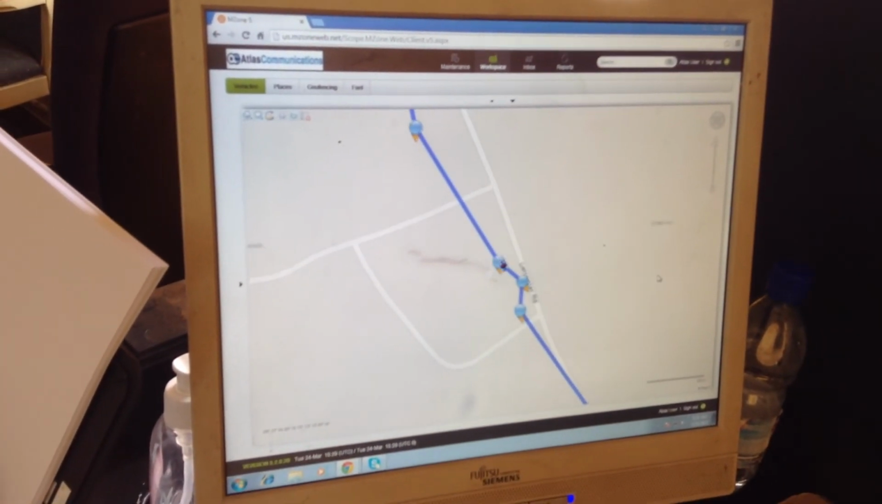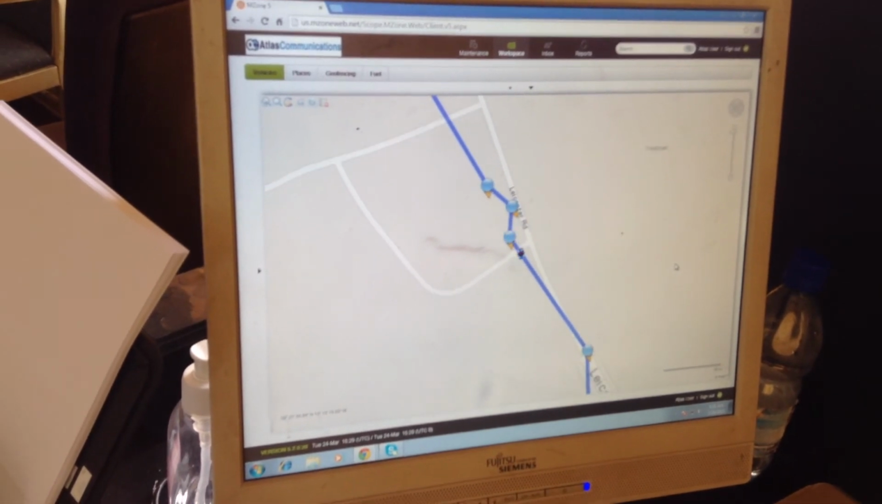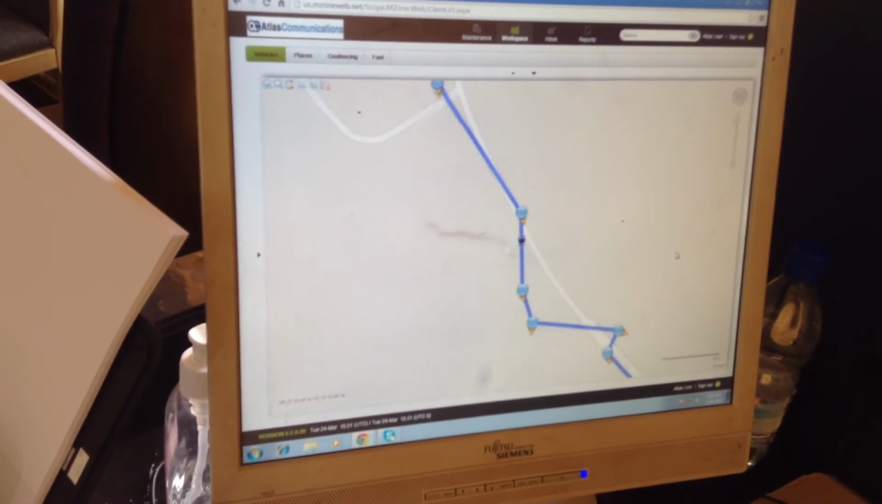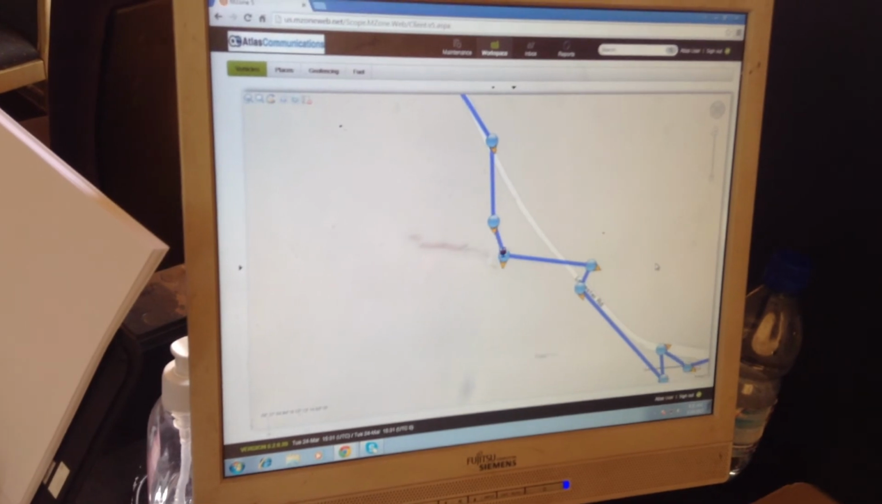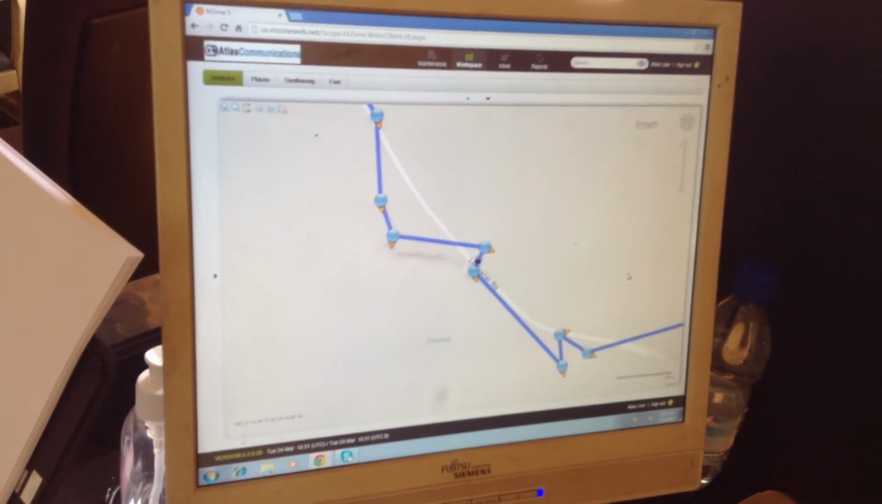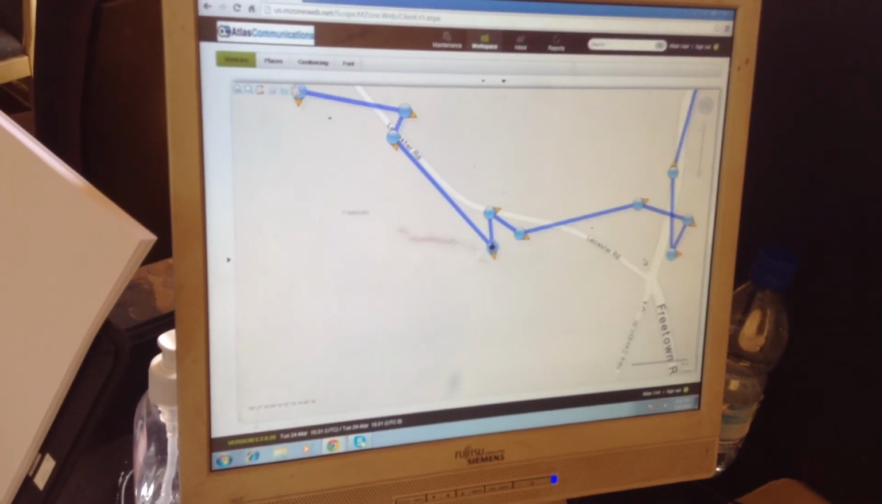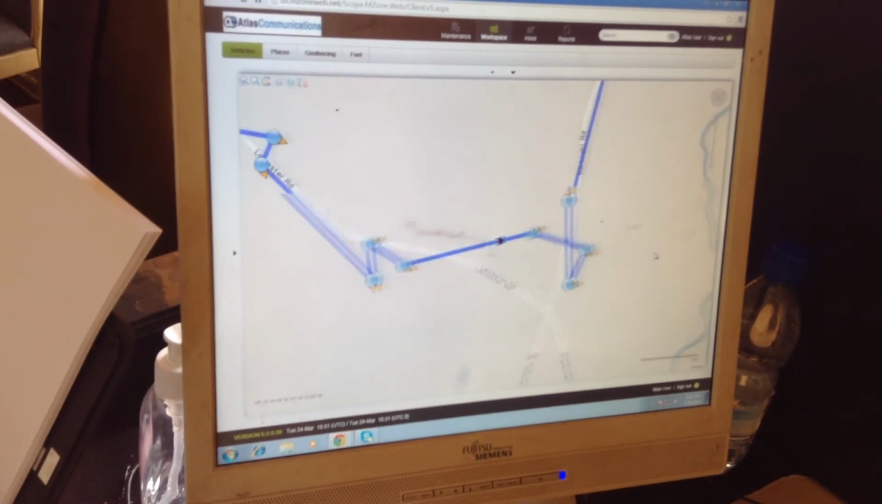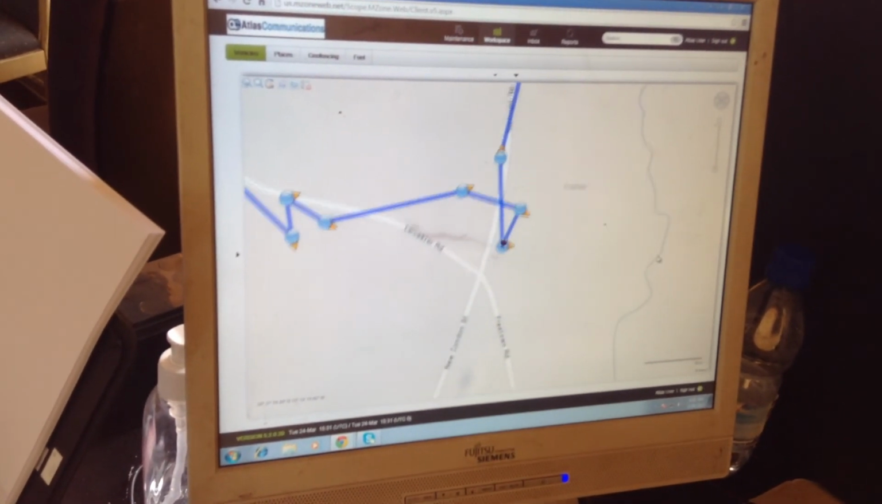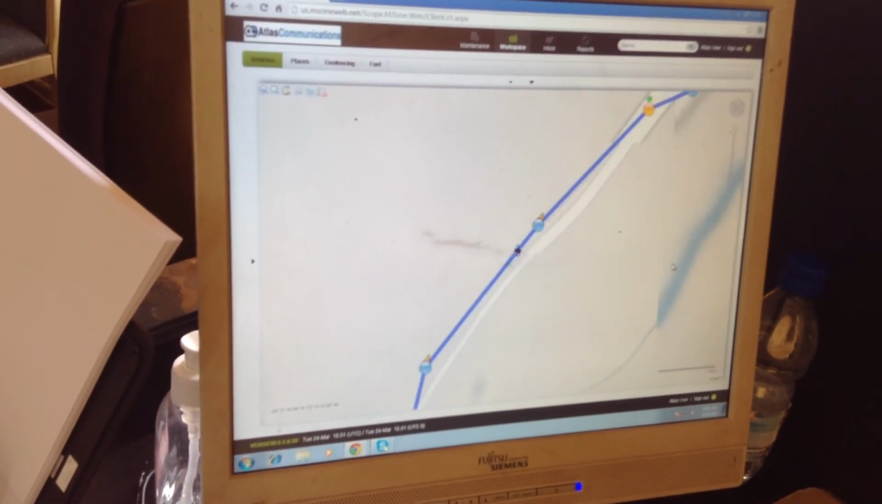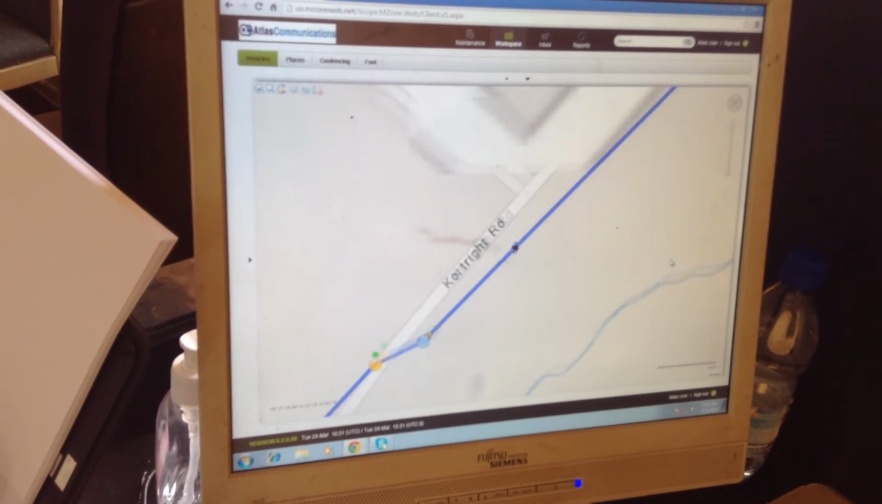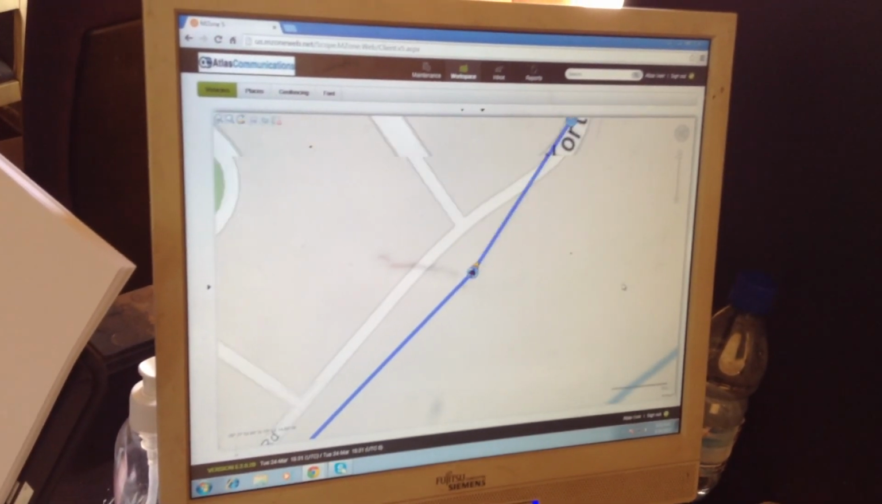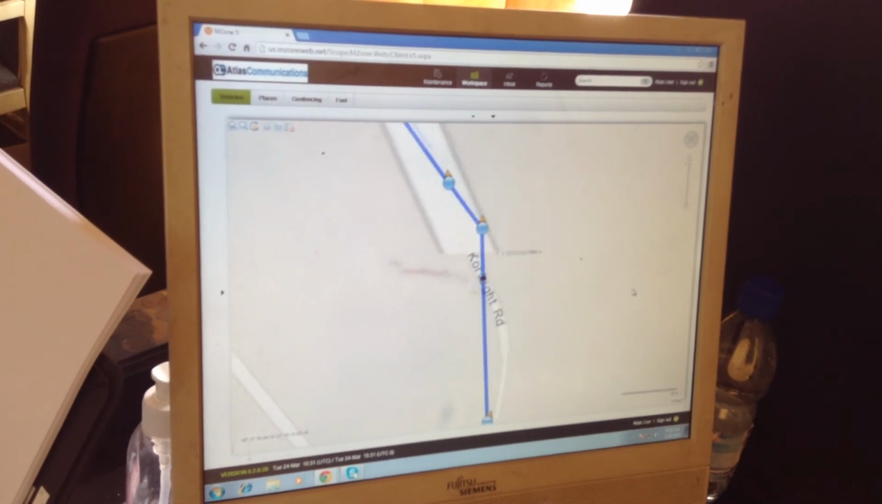What a beautiful replay of a trip. You can see, actually that's my CEO. I'm tracking him because I need to pick up a check. So I want to be sure he doesn't run away, he doesn't go somewhere to Guinea. That was a joke.